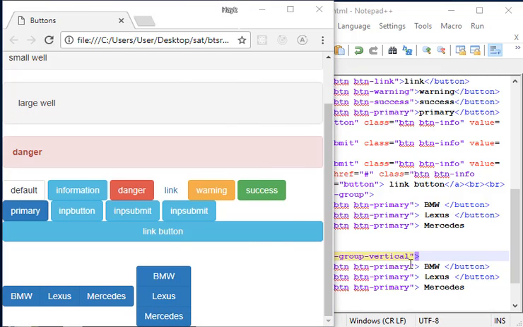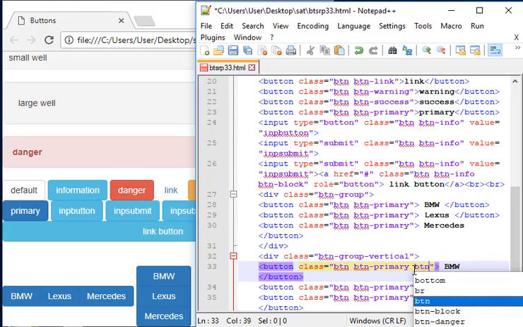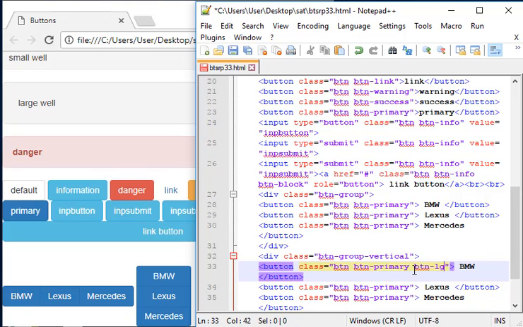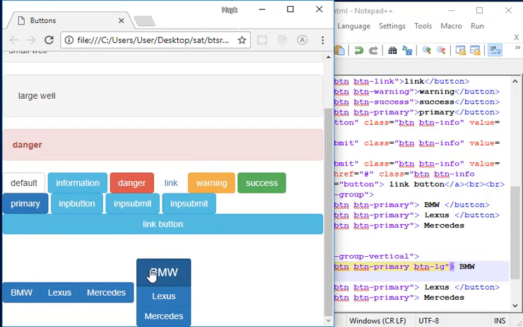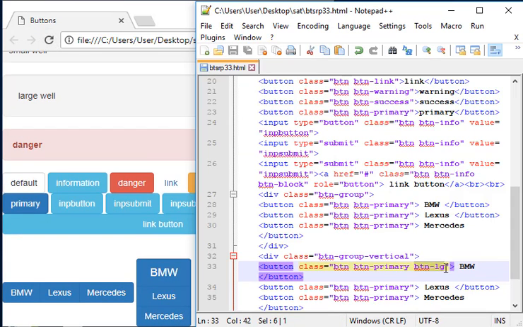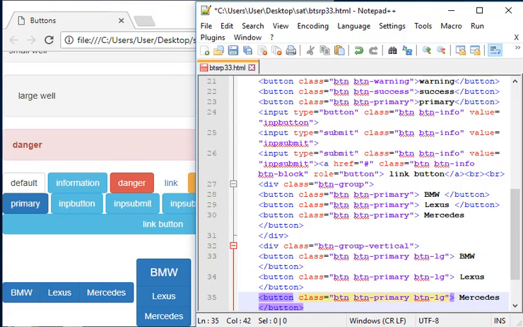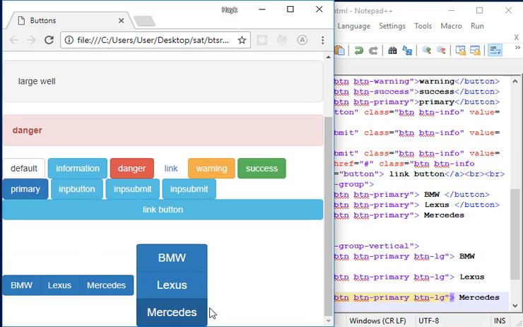And if we want, we can make the buttons bigger as well, so I can put button btn lg, save, refresh. We can see that BMW is now bigger, and I can add it to all of them if I like, and save, refresh, we get it bigger.